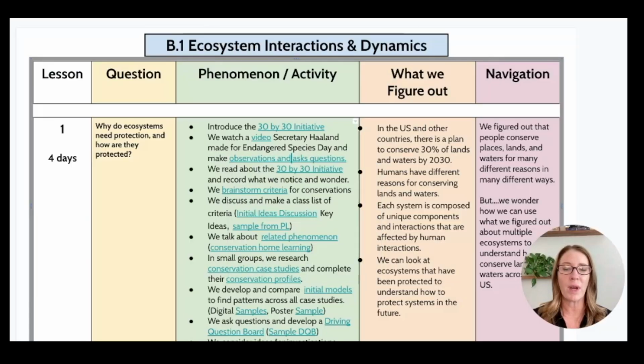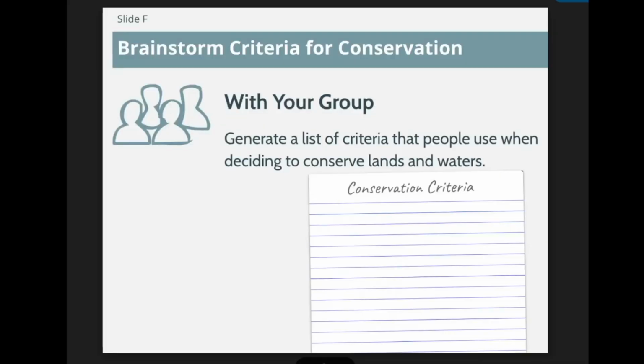And so we then brainstorm some criteria for conservation. So we listen to what is happening with the video and then we figure out, well, what does that mean to us? Like, what do you think people use when they're deciding what to conserve for lands or water? So it might be, they want to help keep it pretty. They want to save the animals that are endangered.